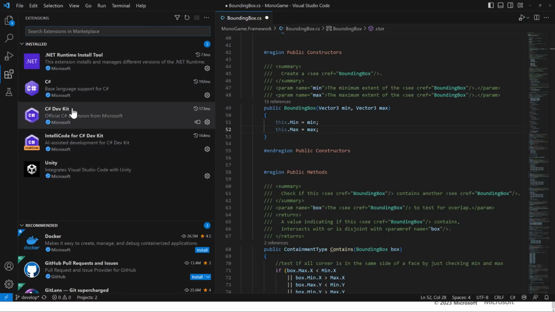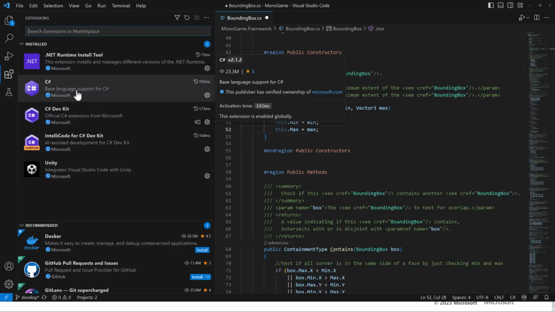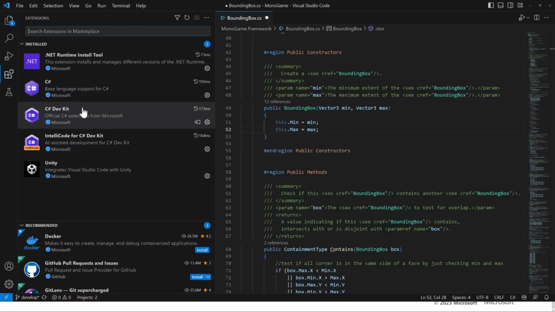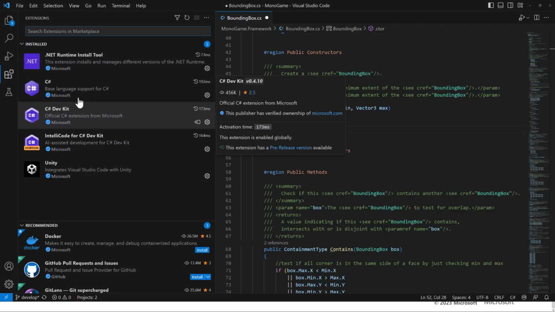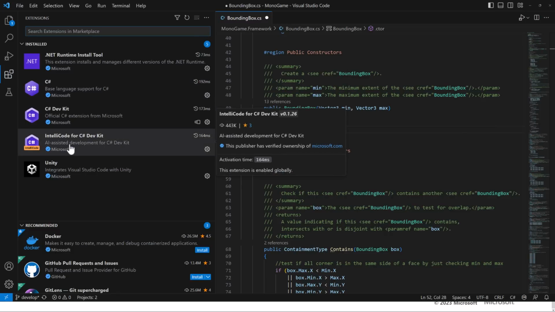So it is the C# Dev Kit that will automatically install the .NET Runtime and the C# support, which, by the way, neither of these require this specifically. So if you don't want to work with the C# Dev Kit, you can install these two things individually and not have to deal with the commercial license. I think IntelliCode, you do need it.